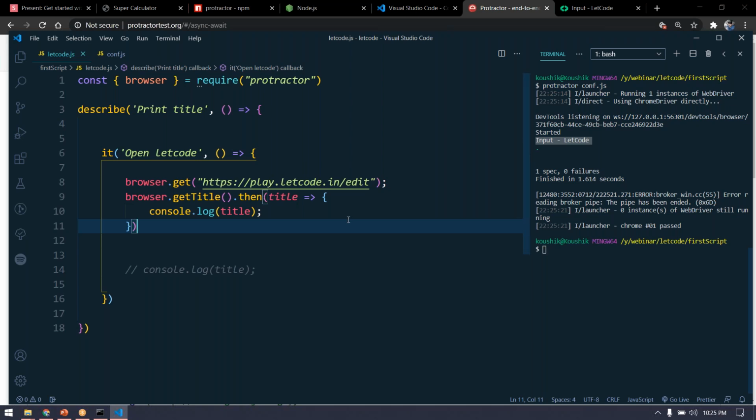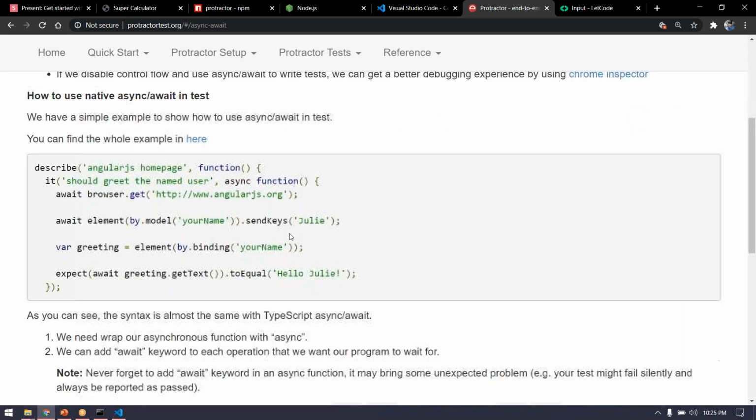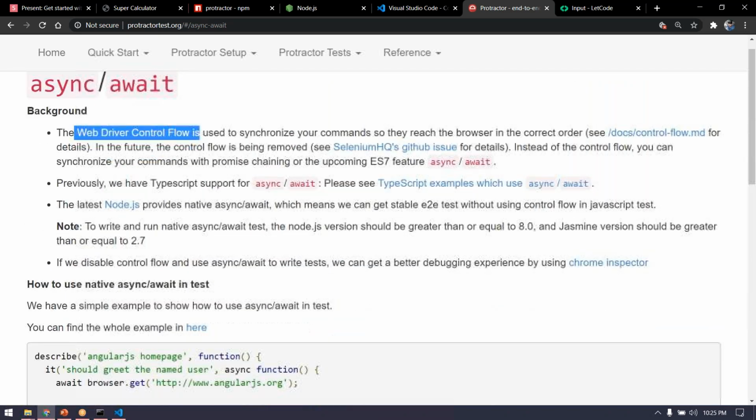But the problem, as I said, is this then might not be supported after the Selenium 4 update. So the usage of async and await is going to be very helpful for us. Now, to use async and await, if you see the documentation here, they have said that we have to disable the Selenium promise manager first. So why is that?